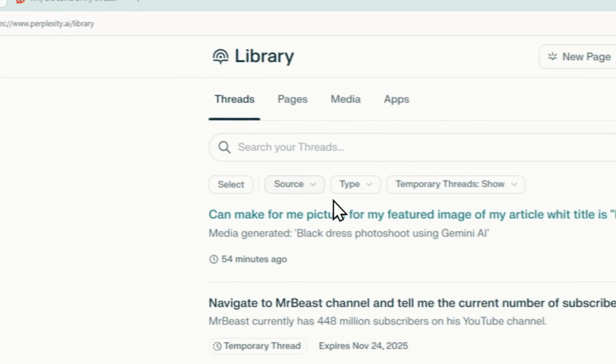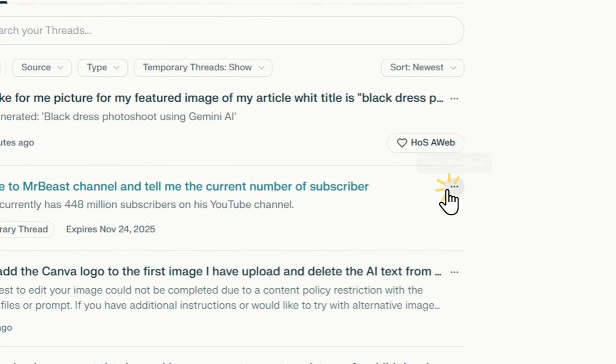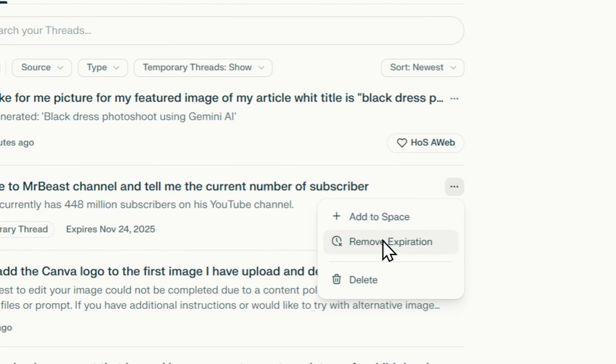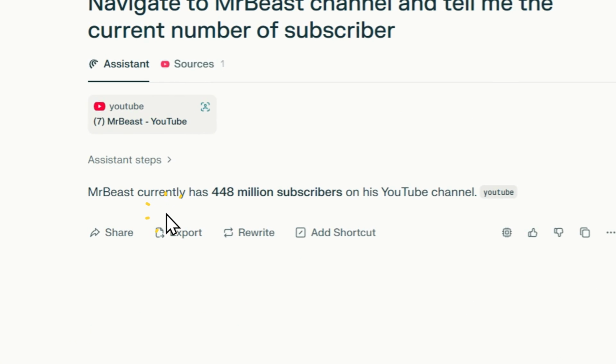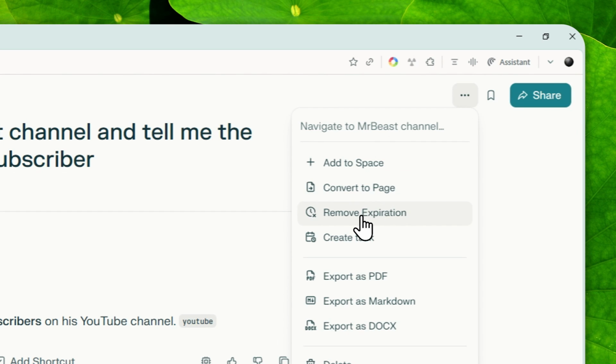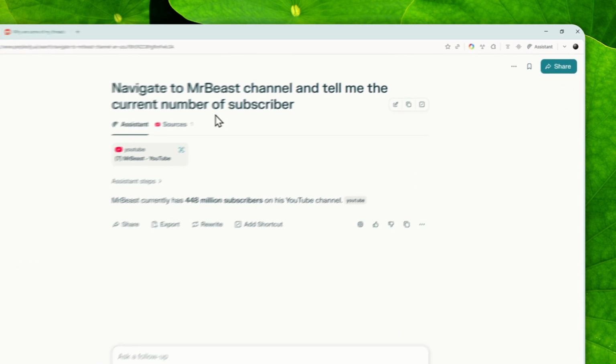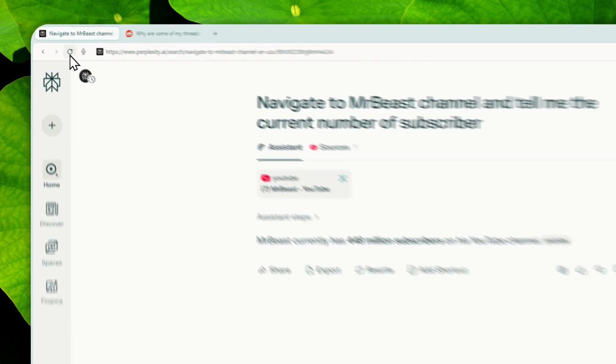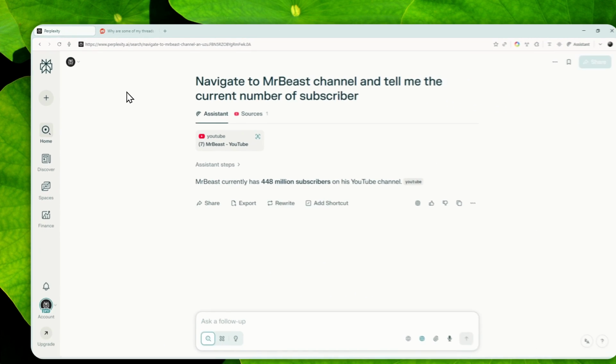So on the list of the threads, you can click this three-dot icon, and then you can click remove expiration, or you can just open the thread, and then you can click this three-dot icon again, and then click remove expiration. So after that, you can perhaps refresh the page, and you will see that it is not going to be a temporary thread anymore.